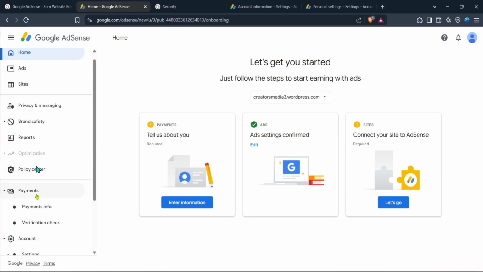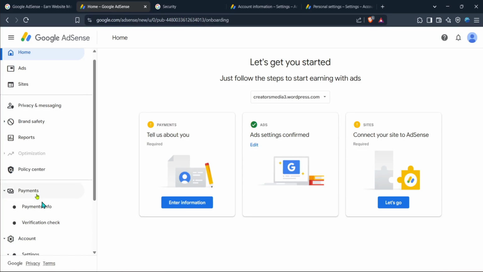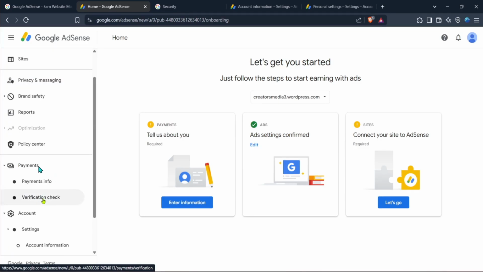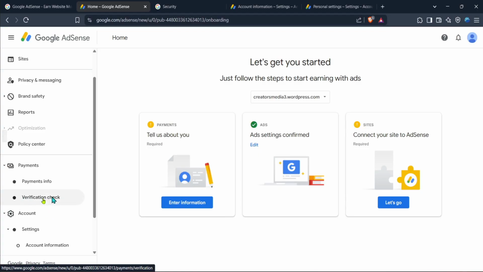Follow the on-screen instructions to upload your ID again. Once submitted, Google will review your document. This usually takes a few days, so be patient and keep an eye on your email for updates. If your ID meets all requirements, you'll receive a confirmation that your identity has been verified successfully.